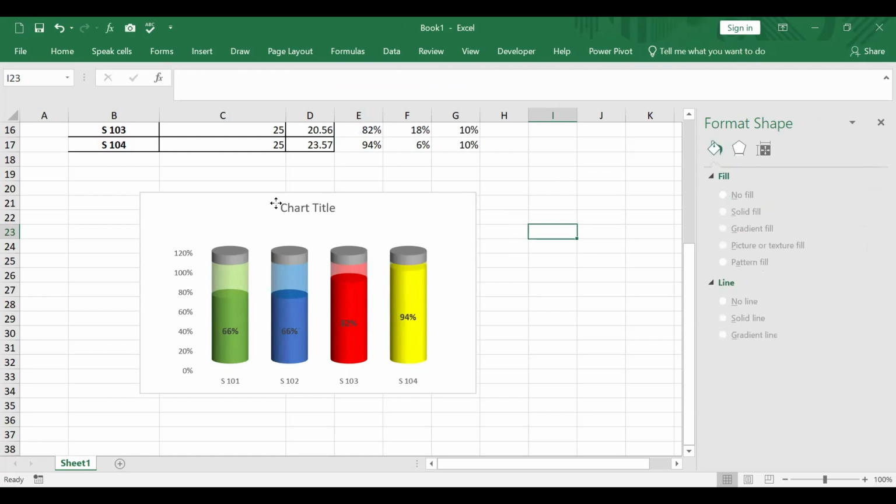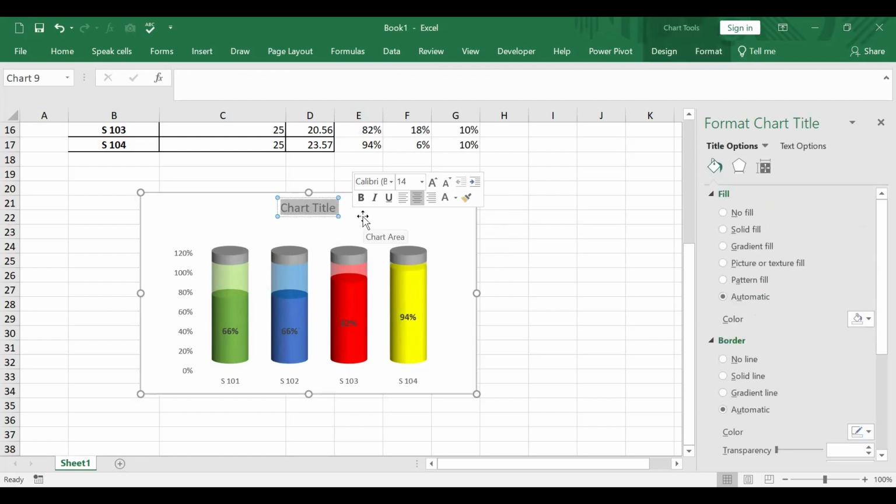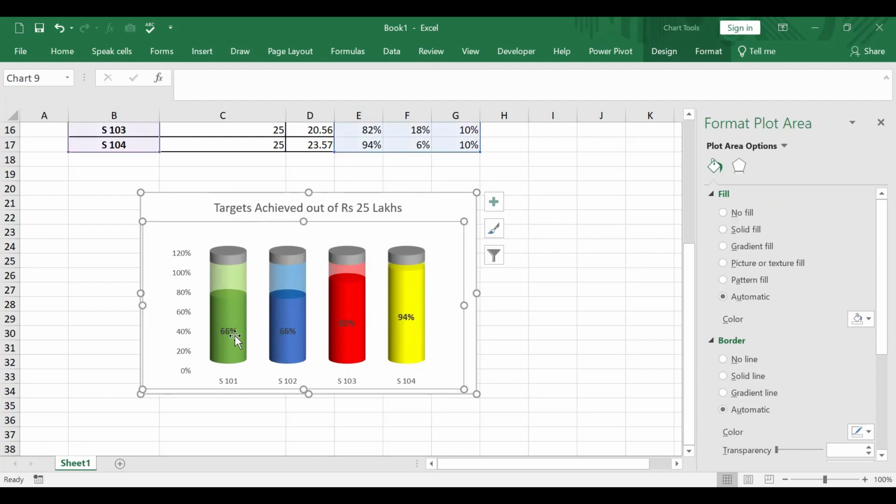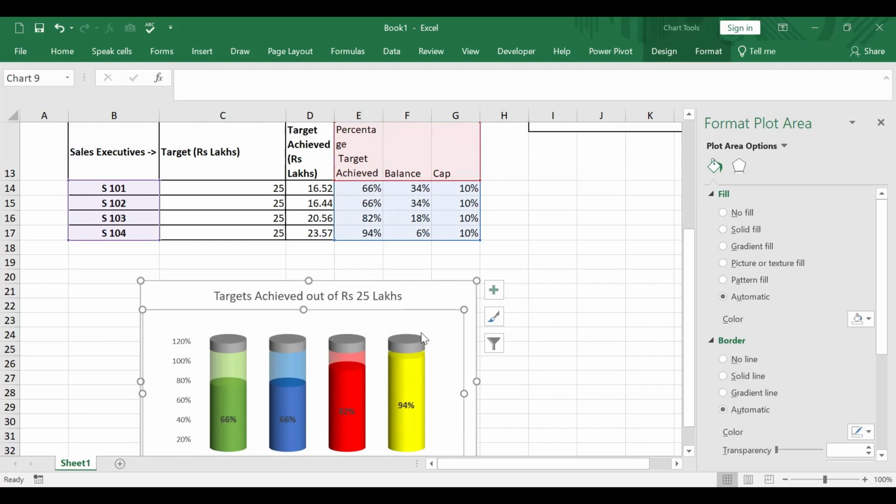We need to change the heading here as targets achieved out of 25 lakhs. Out of 25 lakhs, this person has achieved 66%, 66% here, 82%, 94%.